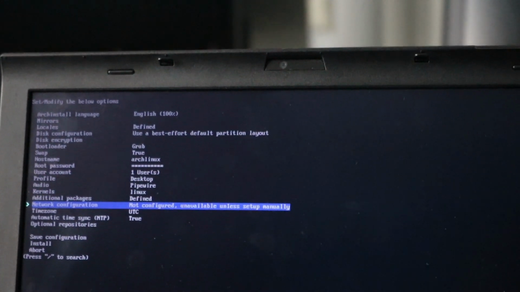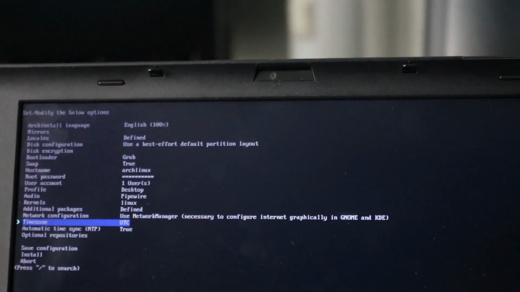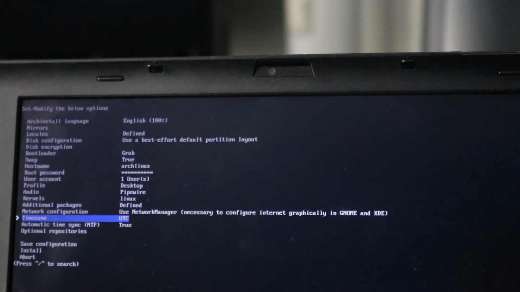And there you go. For network configuration, you always want to choose Network Manager. You do not want to configure your network yourself. It is a pain in the ass.